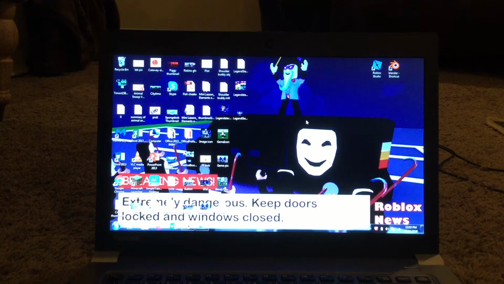I'm Medical Buckley, and today I'm going to be showing you how you can make your own custom killers in Roblox Studio easily and quickly.